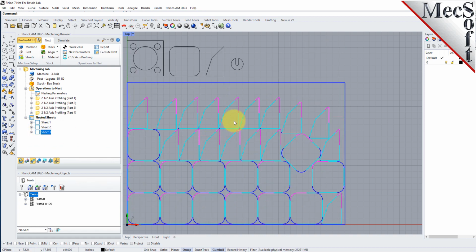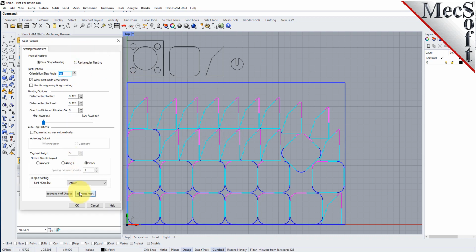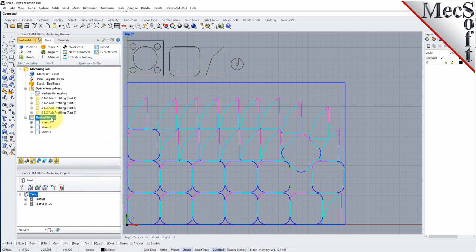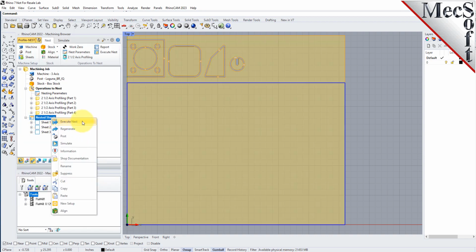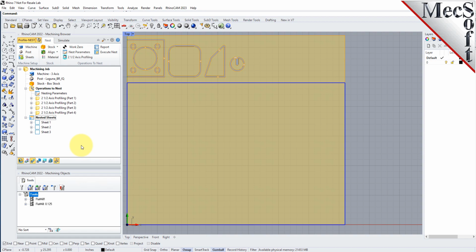Okay, some other edits. Anytime that you do any kind of edit, all you have to do is go to the nesting parameters tab and execute your nest. And anytime you see a flag on your nested sheets, it means it needs to be regenerated.